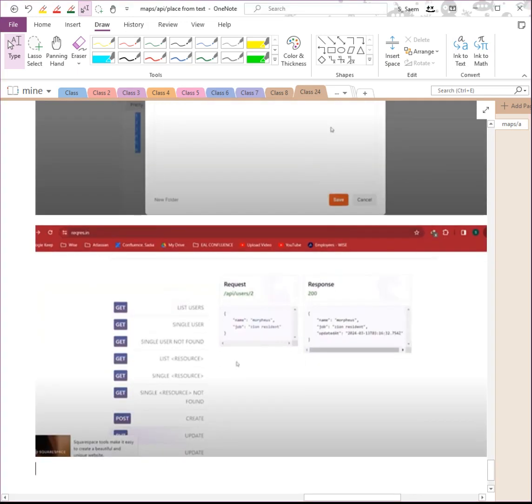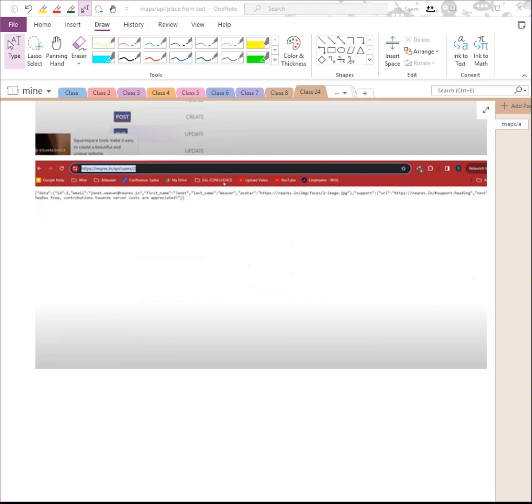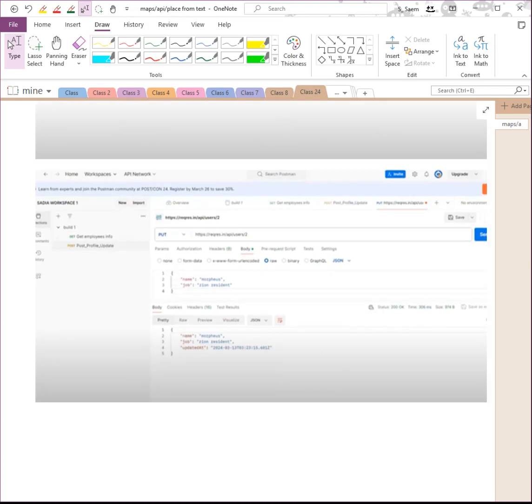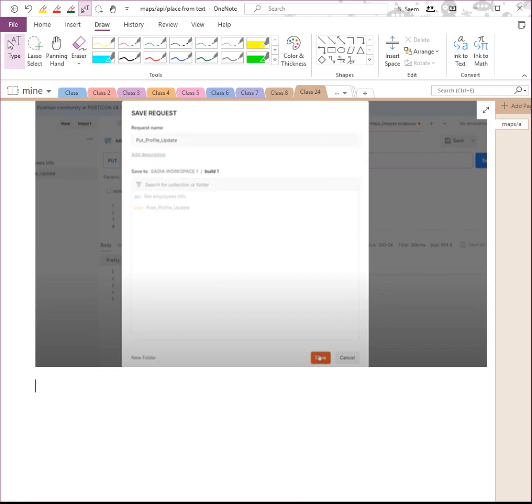So here we can select the PUT method, and after that we can go here and select the entire link. After copying the endpoint, go to Postman and select PUT. In the body section, paste the updated data and send the update request. So you can select anything and update the data, and it will show 200 OK. After that, you can also save it using the previous method.